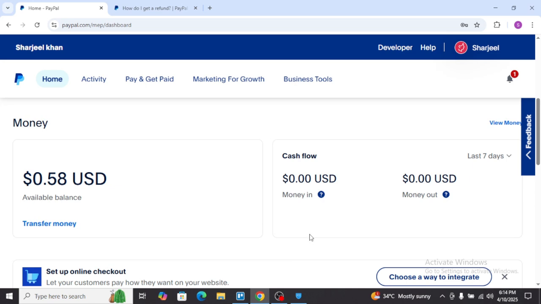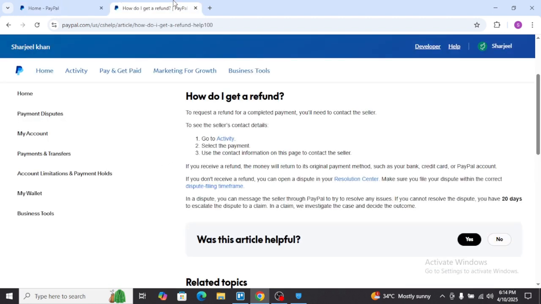So simply just log in to your PayPal account officially, and right now I will just have enough balance. So we will just check the article of PayPal, how do I get a refund. So this is to request a refund for a completed payment. You will need to contact the seller.